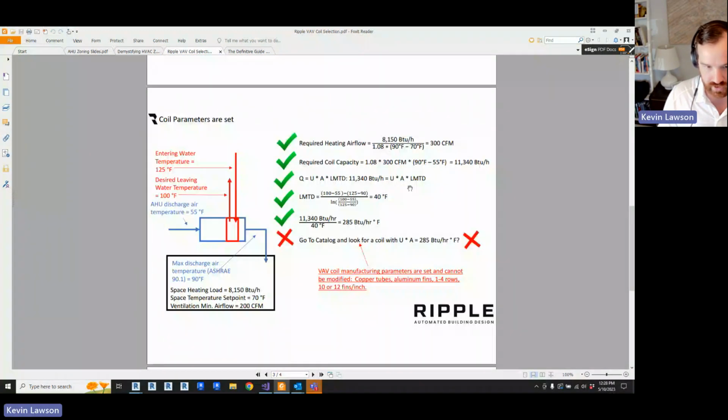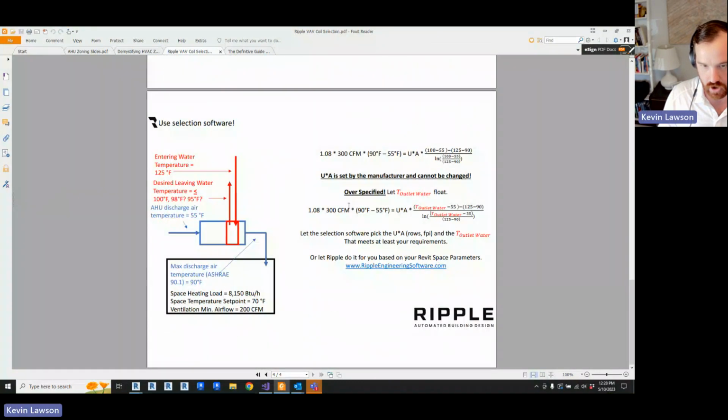So you can go through how this actually works. The coil conditions have to be satisfied. You got to let something float. Typically what you let float is your outlet water, because the boiler doesn't care if it's 100 degrees or 98 degrees or 95 degrees. It's going to be condensing in any of those ranges. And once these all mix together, it's going to be something kind of different. But you do care about the discharge air temperature, because ASHRAE 90.1 sets limits on that. So that's why you should be selecting VAVs. And then again, now that this is automated, it's much easier to do.